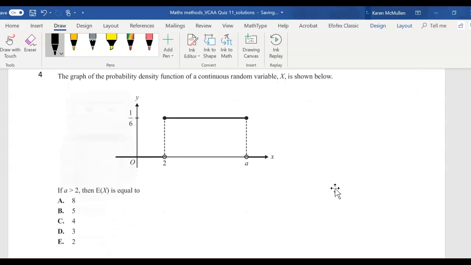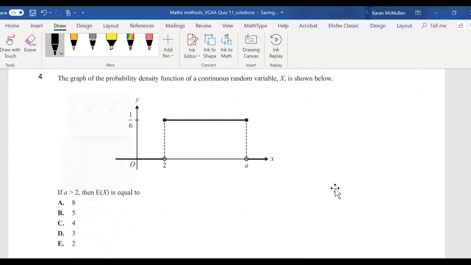All right, question 14 is a bit of an interesting one. So the graph of the probability density function of a continuous random variable x is shown below. So if x is greater than 2, then the expected value is equal to. Now, when we're doing the expected value of continuous random variables, it's equal to the definite integral of x times f of x dx, whatever your limits are. So let's just go from negative infinity to infinity. In this case, it's between 2 and a.